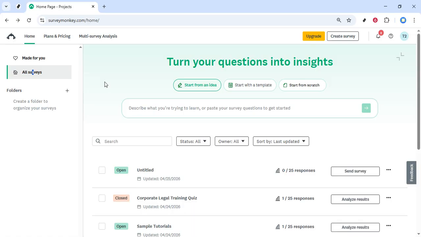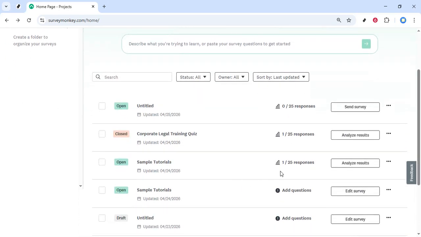Now, scroll through your list of surveys to find the one you wish to copy. Once you've located it, you should see three dots, often referred to as the More Options or Action menu, next to the survey title. Clicking on these three dots is a crucial step because it opens up a drop-down menu with several options related to the survey.